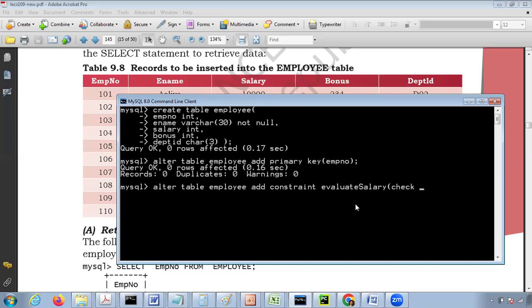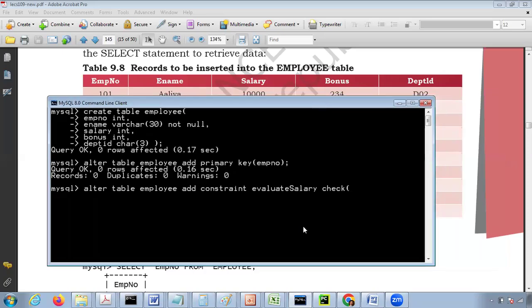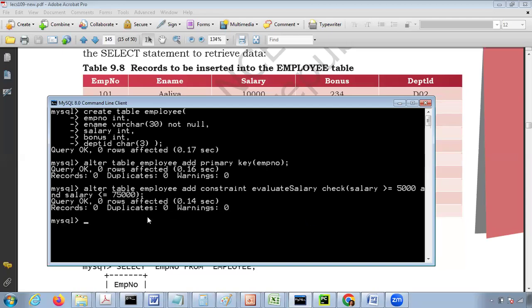Now I'm not sure where to have parentheses. I don't think there should be parentheses. Let's try without parentheses. Okay, check. I think this is the syntax. Let's try: check salary greater than or equal to 5,000 and salary less than or equal to 75,000. Good. So this is the syntax for adding the constraint.